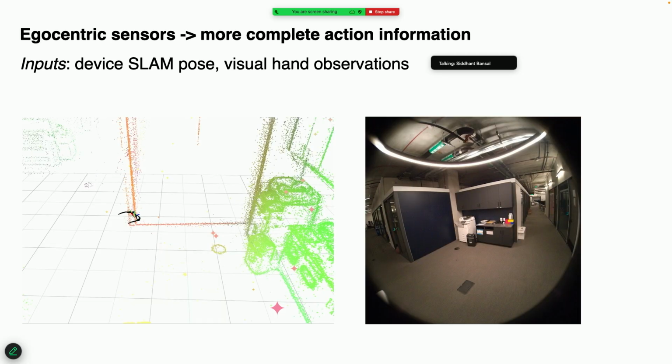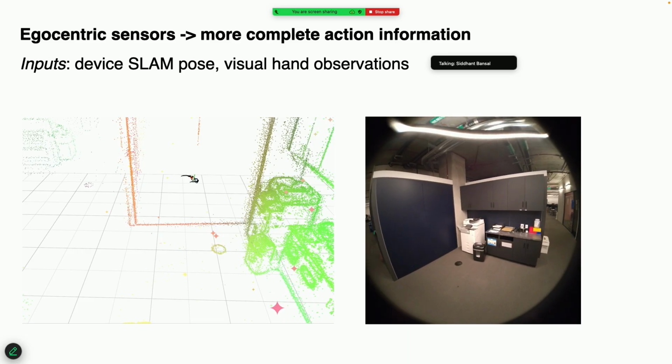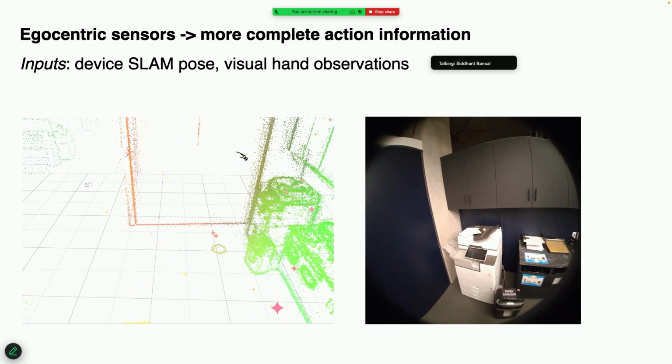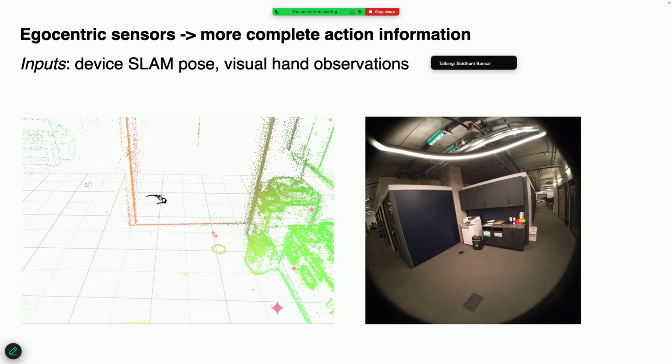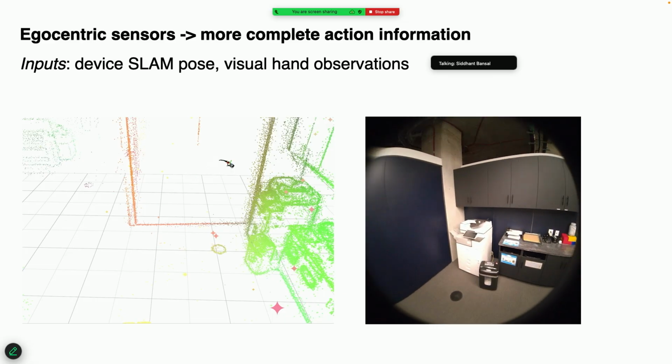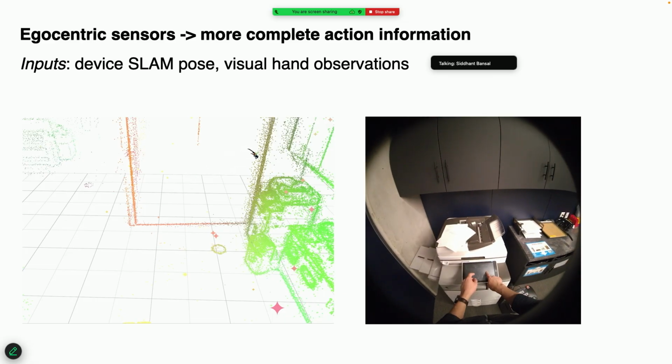And so that's kind of the motivation behind our project, where we're trying to ask this question of, can we take sensors on these devices, Meta Ray-Bans or these ARIA glasses, which maybe only have partial observability, and use them to extract more complete action information. So we're going to take as input, very concretely, two things. The first is on the left here, the device SLAM pose. So this is SLAM from ARIA or any other egocentric device. And on the right, we're going to take egocentric video, and we're going to use this for visual hand observations.